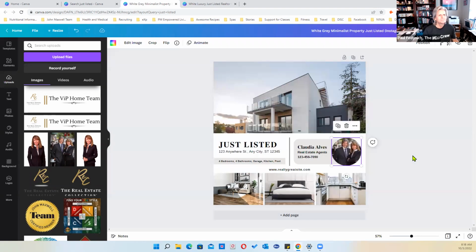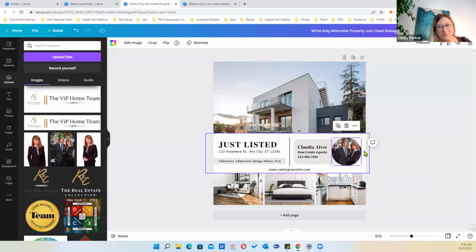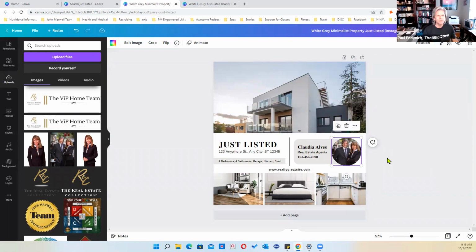Okay. So it's that simple. Double click. Yeah, you have to double click it, and that'll give you the crosshairs, and then you can drag it to get it centered.